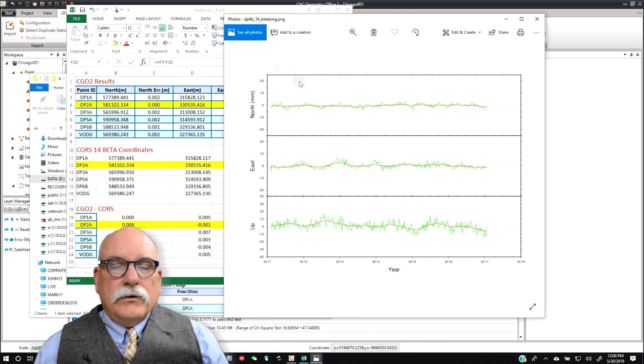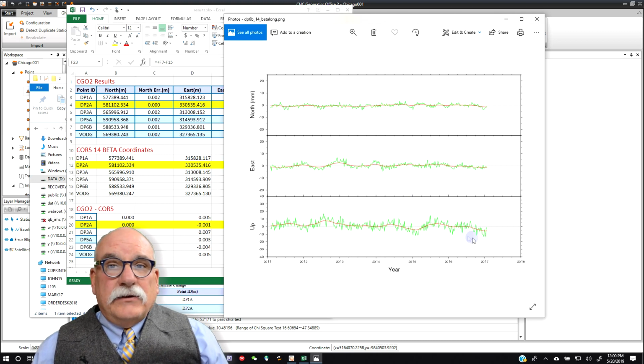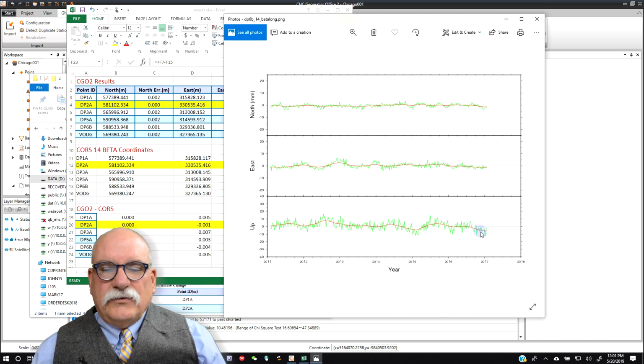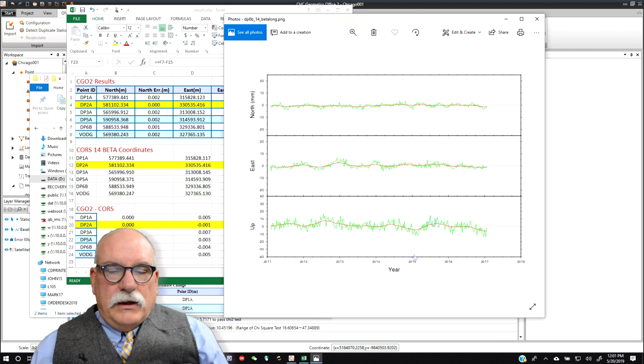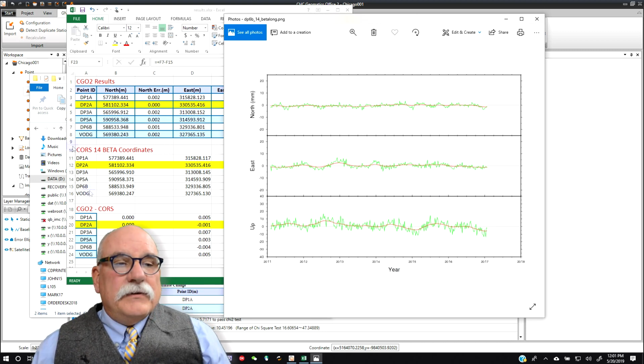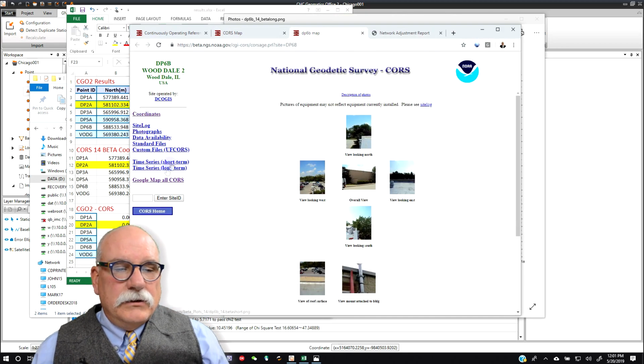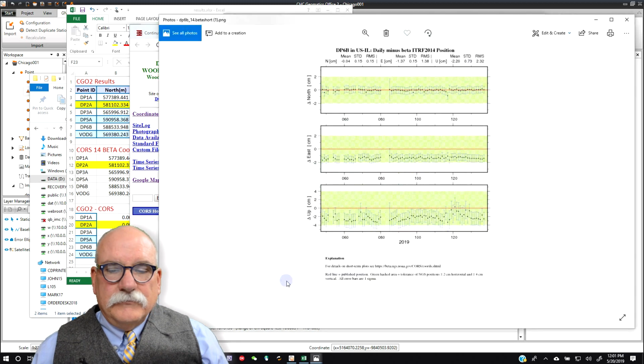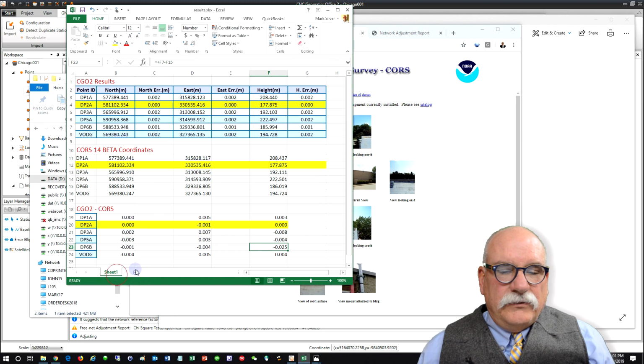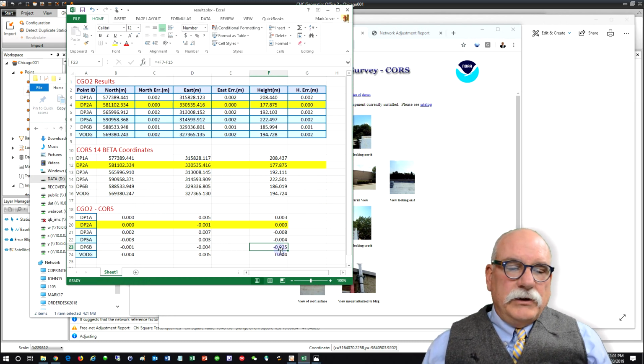And here's the long-term plot for DP6B. And the data set that we're using is from 2018. So here's the long-term plot. You can see that it's kind of trending a little bit low. And if we look at the short-term plot for that station, DP6B short-term, yeah, you can see it's a couple centimeters lower than expected. So probably that could be okay.